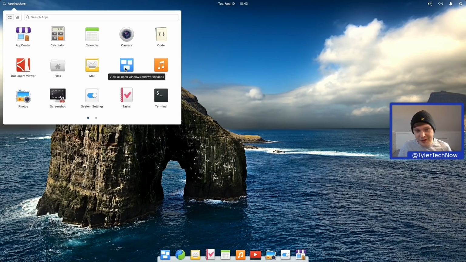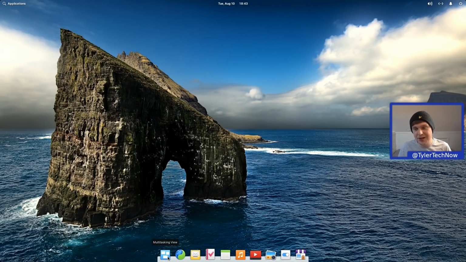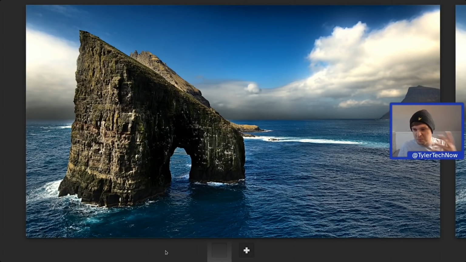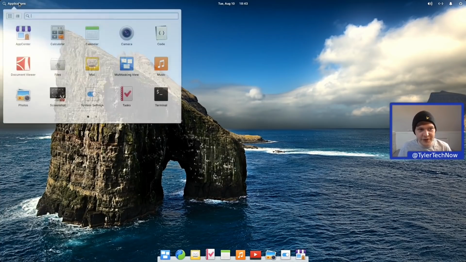We then have multitasking view, so you can also see this on your dock beneath here as well, and that will get you into multi-desktop mode where you can move things around in different workspaces and all of that good stuff.